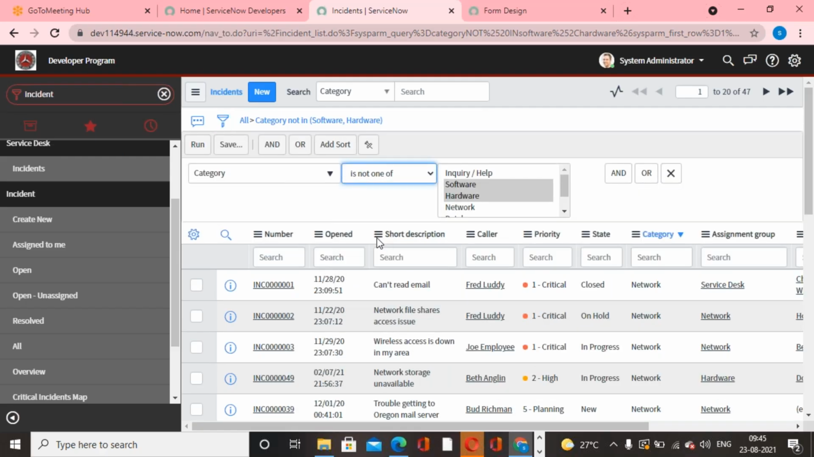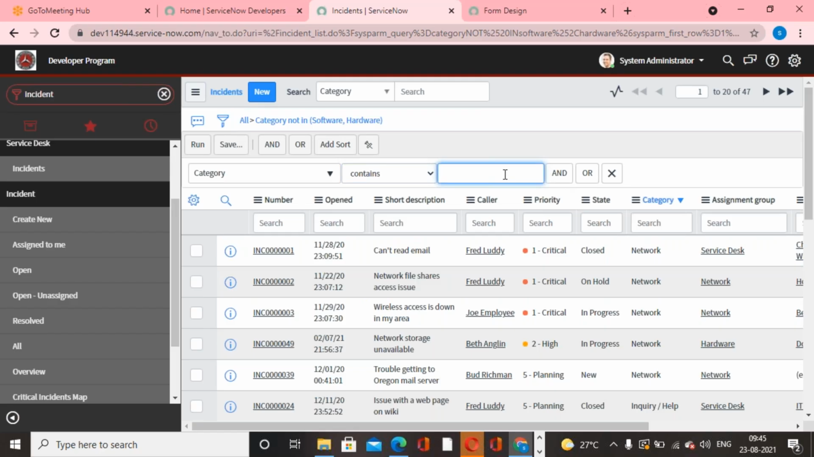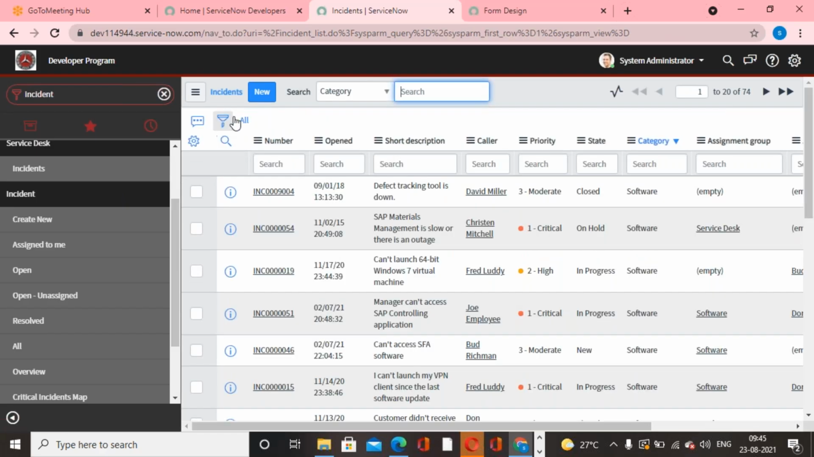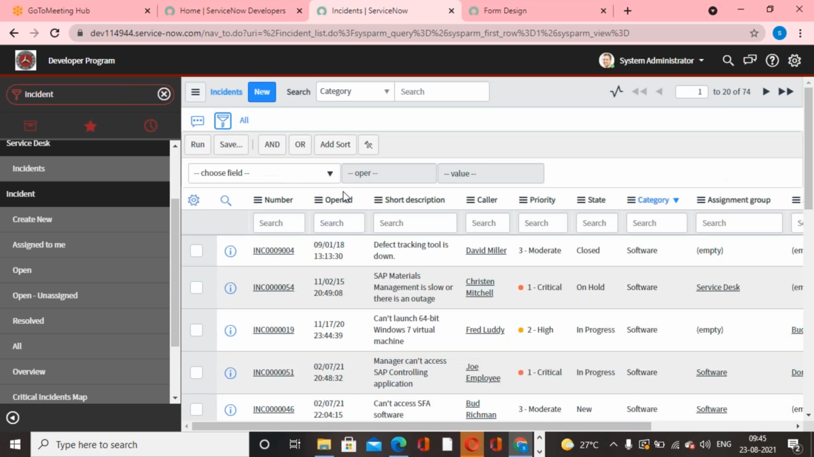Okay, so contains. Category contains network. I'm giving only a part of the word. So what happened? Contains is defined as at least one letter matching. So where the category contains network, display all the categories of network. So this is the way to apply the filter condition with different parameters.